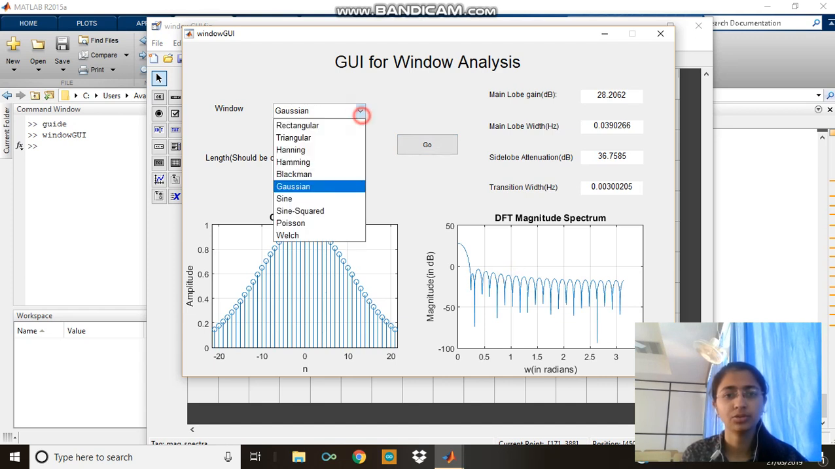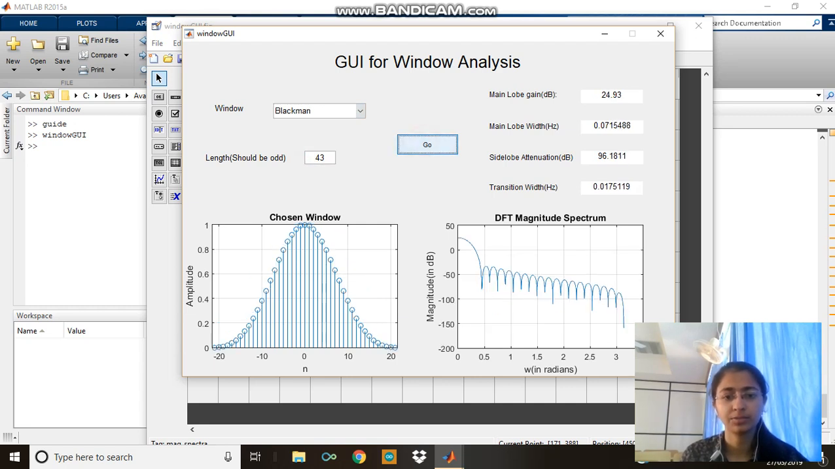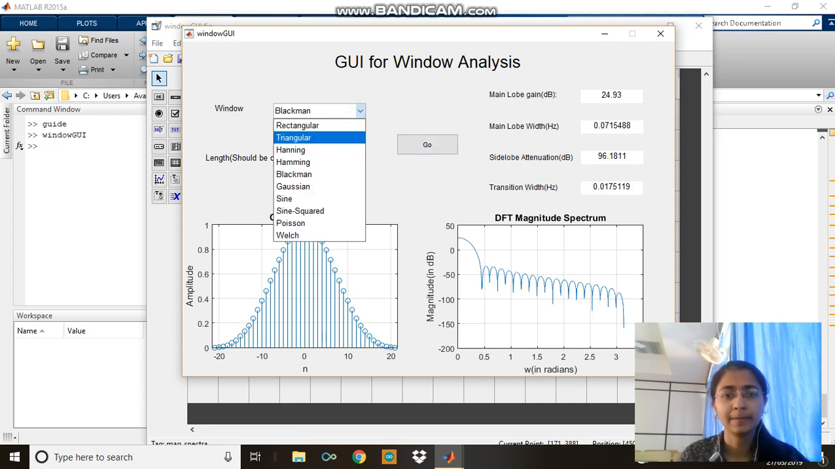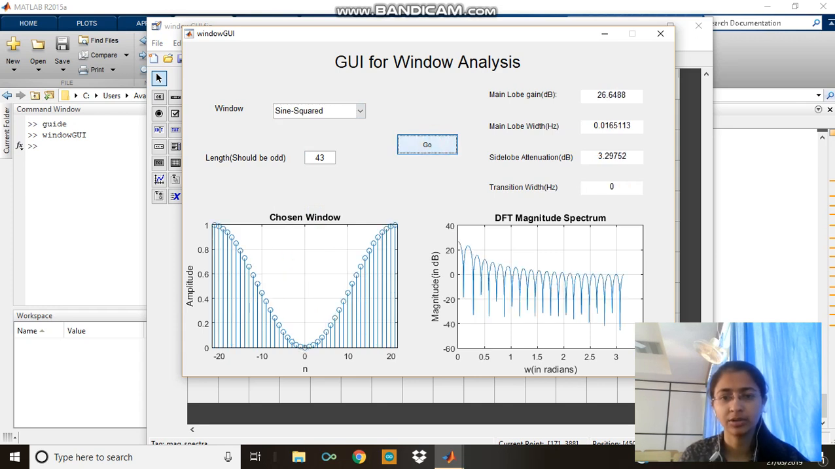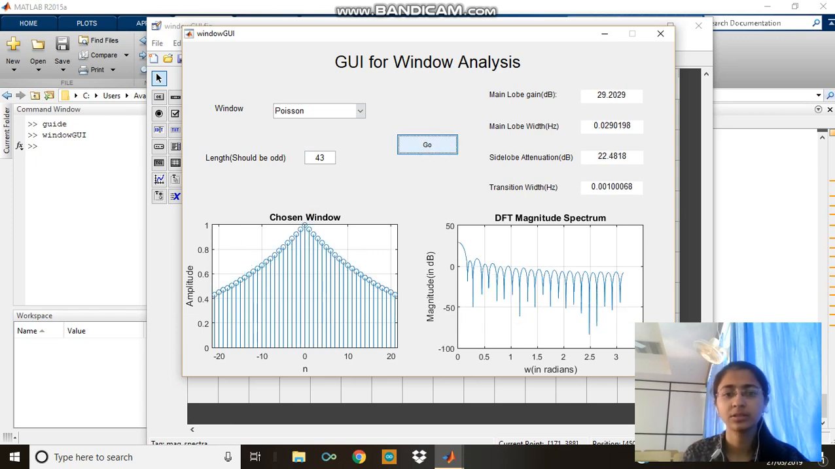If I change it to Blackman, let's say, then we'll get the magnitude spectrum and all the values for Blackman of length 43. For sine squared, we'll get it for sine squared. For Poisson, we'll get the values as Poisson. So the distribution will be according to it, and we'll have the main lobe value for it. You can see it's 29.20. Main lobe width we'll get in hertz, side lobe attenuation in dB, and again transition width in hertz.